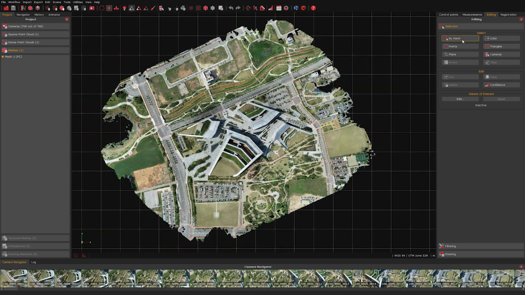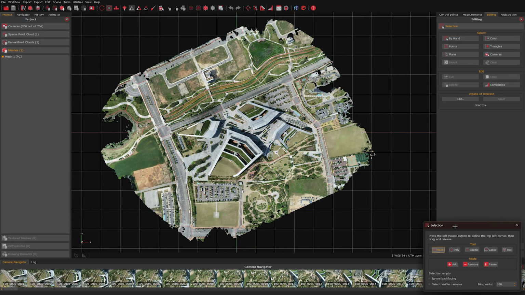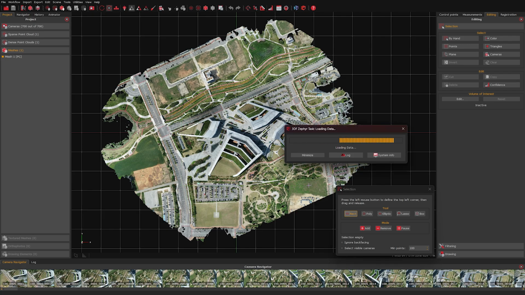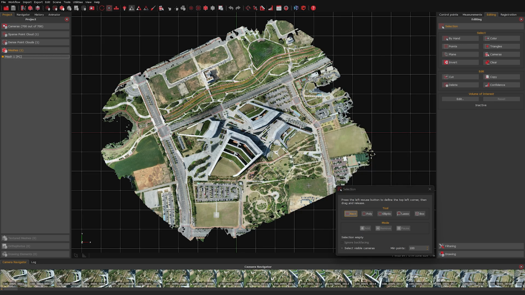Simply go here and click the By Hand button under the Select section. A small window will appear that you can move around the workspace. Here we have listed all the selection tools you can use with your mouse on your 3D model. The first tool active by default is the rectangle, and as soon as we enable it, the mouse becomes a cross. Now we are ready to select the areas we want to remove by left-clicking and dragging a selection.